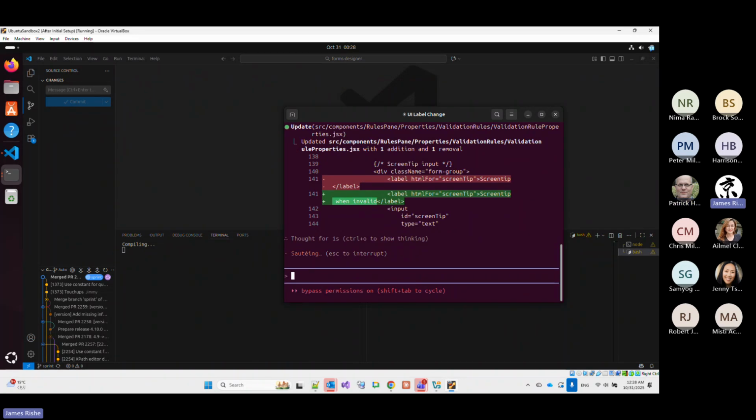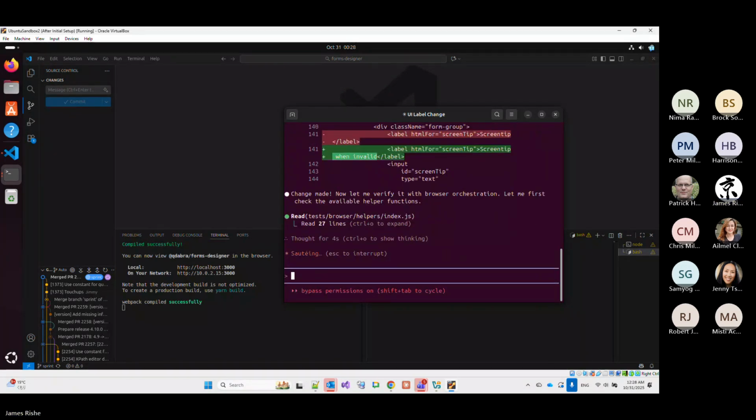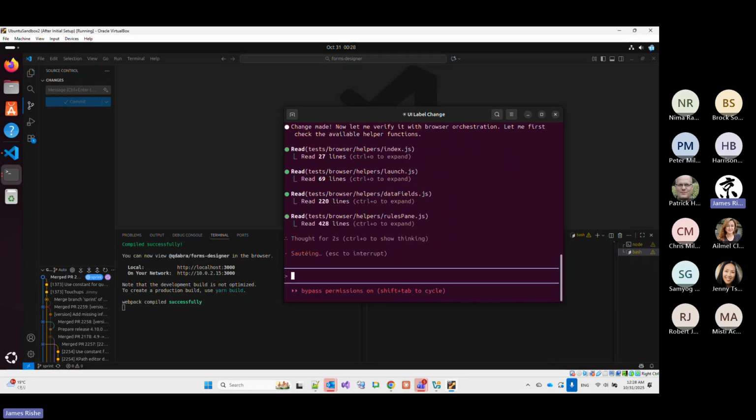So it already found the part in the code that it needed to modify, so it has modified that file. Now it's going to start with the browser orchestration. So we've prepared some helper functions for common tasks.